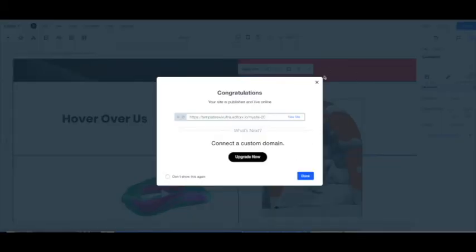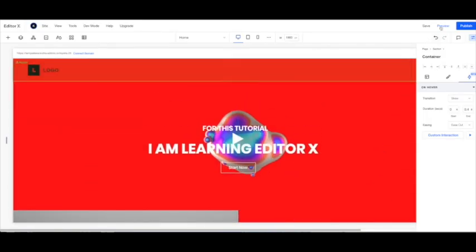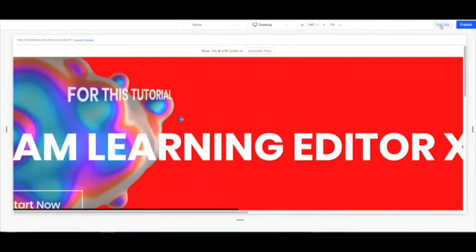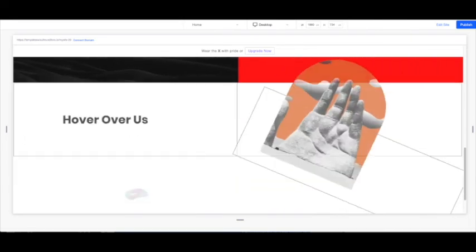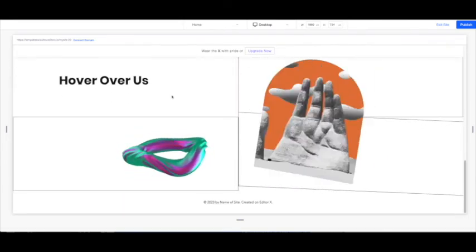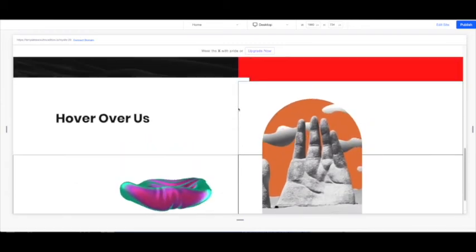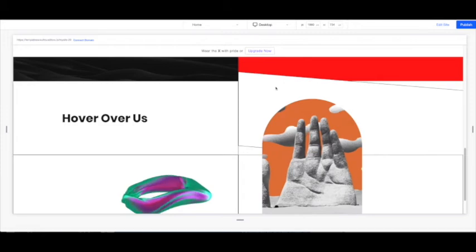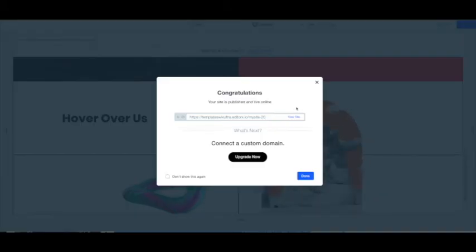Click, okay, click done, and we can preview it. So boom, dynamic website already with the animations. And now when you hover over it, these are called hover interactions in Editor X. You hover over that, and you can have a bit of fun with it. And then you hover over that, and it spins.